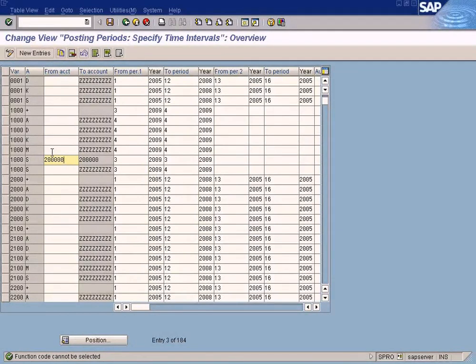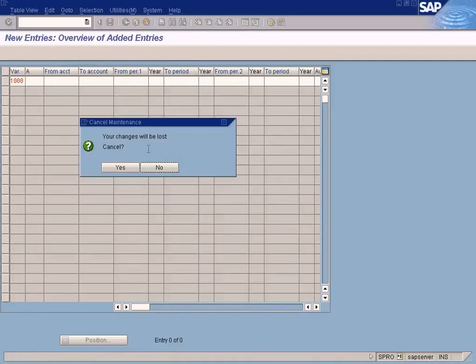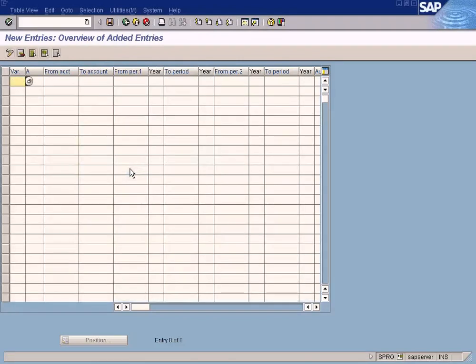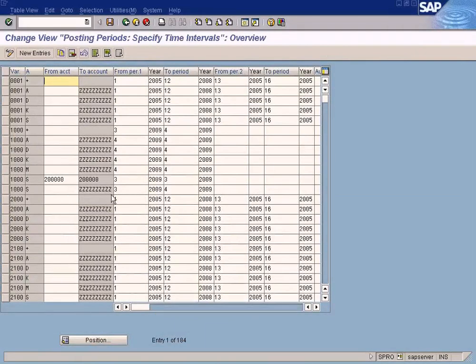I have shown you how to create this table and then keep the posting period variant here. See, it's already linked to the posting period variant here. Alright, you can also create a new entry by putting the posting period variant 1000 and specifying the same thing. You know what to specify, right? Okay, let me put back.